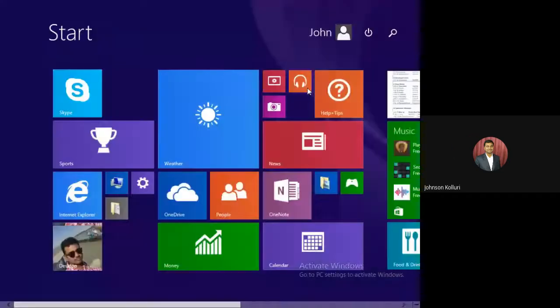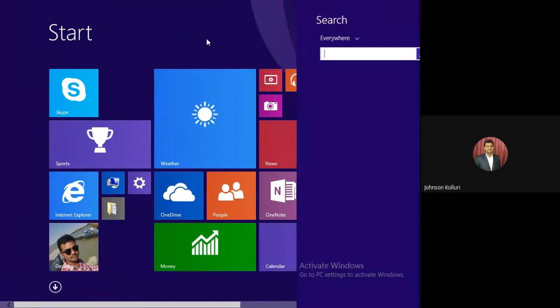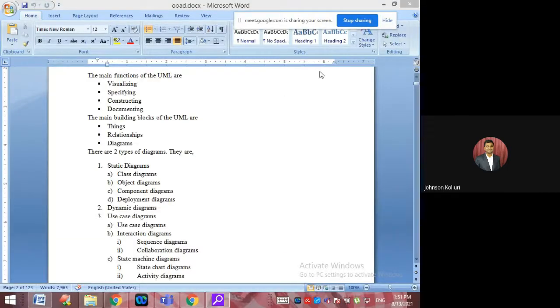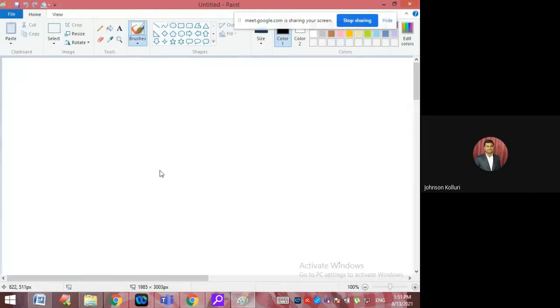We have two different types of diagrams. One is the static diagram, another one is the dynamic diagram. This static nature and dynamic nature is very important. Those are what? Static and dynamic diagrams.